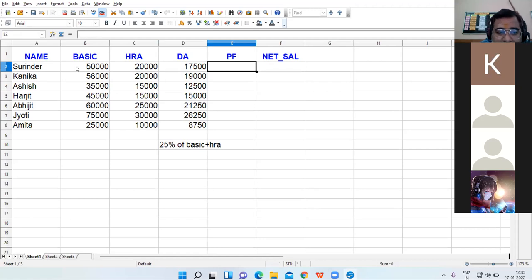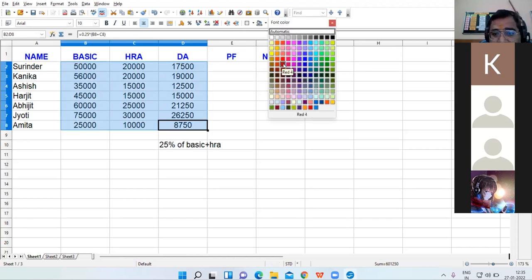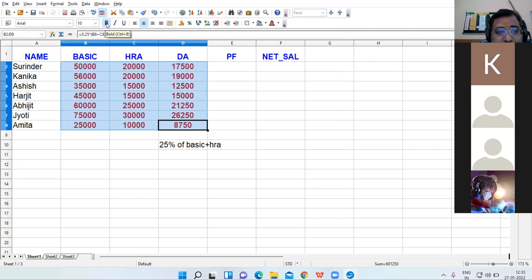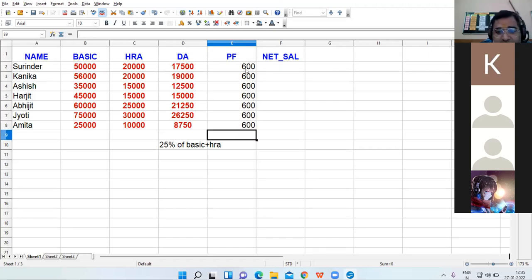Am I clear to all up till here? I change their color. Right? Okay. Now, provident fund is 600 for all. No, it is different value. 400, 500, 700, 700, 300.